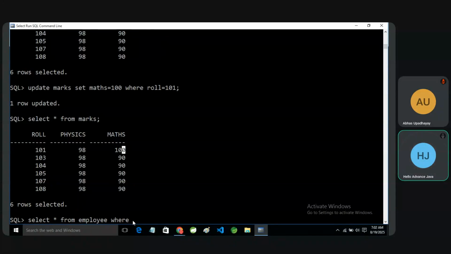So select star from employee where emp id is equal to, here we are going to use select roll from marks where maths is equal to 100. Maths is equal to 100, so it will return the roll number of that student, and it will apply with the employee ID, and it will show all the records of that person.